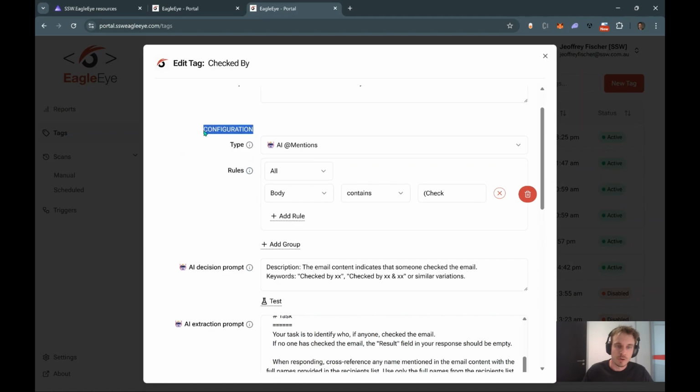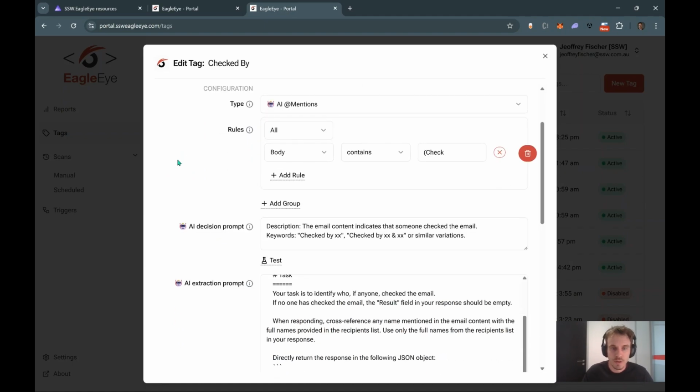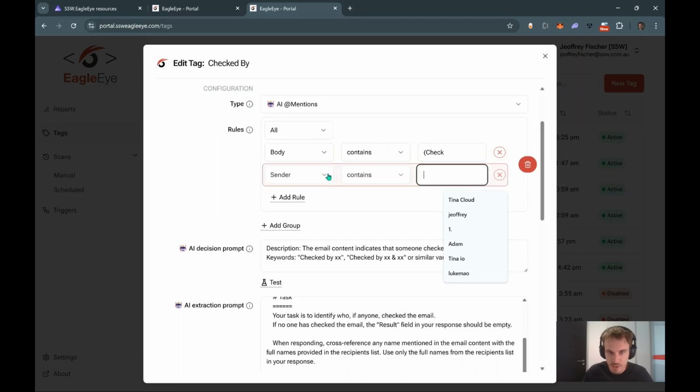So the first one is called configuration. This is where you set the rules of your tag. So you can have a bunch of basic rules here, like looking into the email body for some specific words. And by the way, you can see that the boxes are now aligned. So if I add a new one, everything is perfectly aligned.